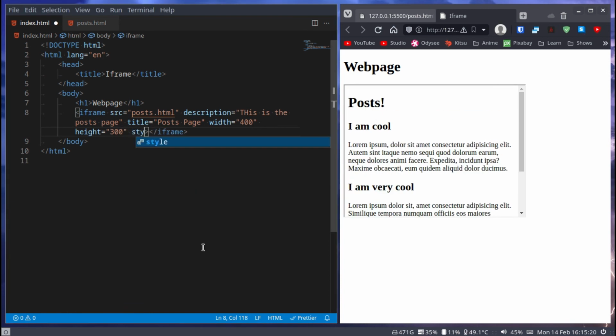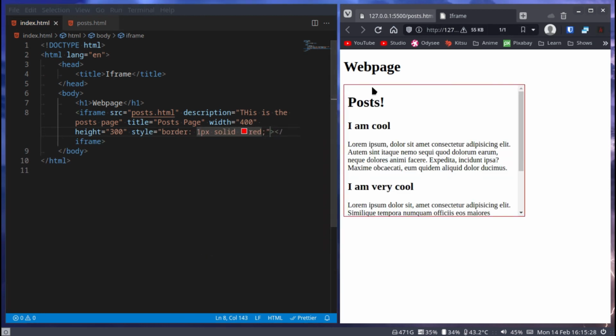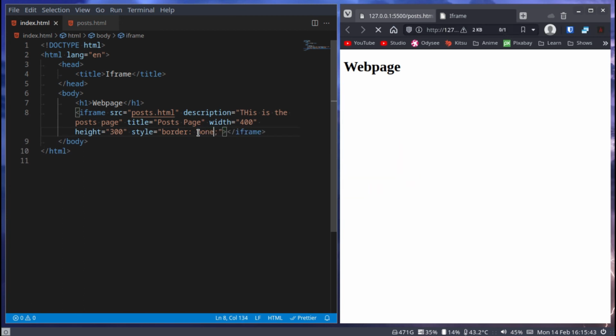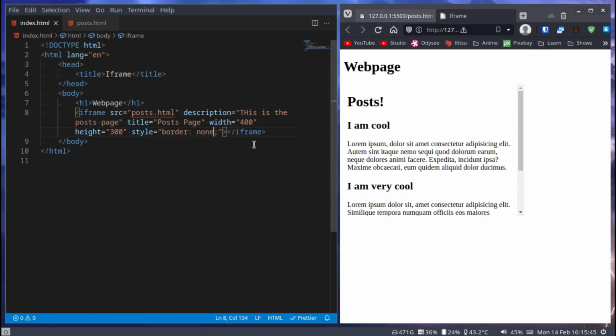And you can, of course, also style it. For example, style border 1px solid red. This will make the border red. This isn't the CSS course, so we can remove this style attribute. But you can use that same method to also remove the border. So if you wanted to, you could go here and say none. And that will also remove the border.